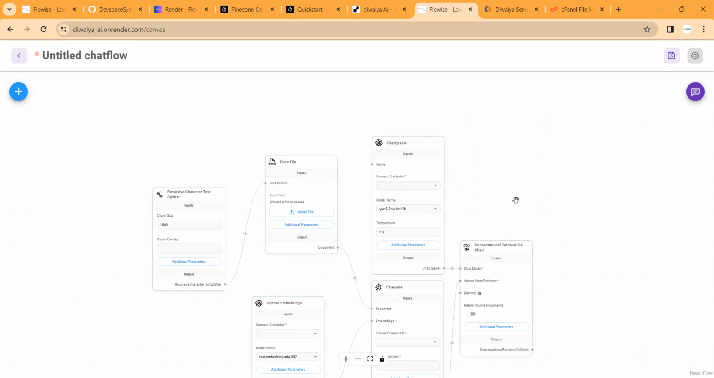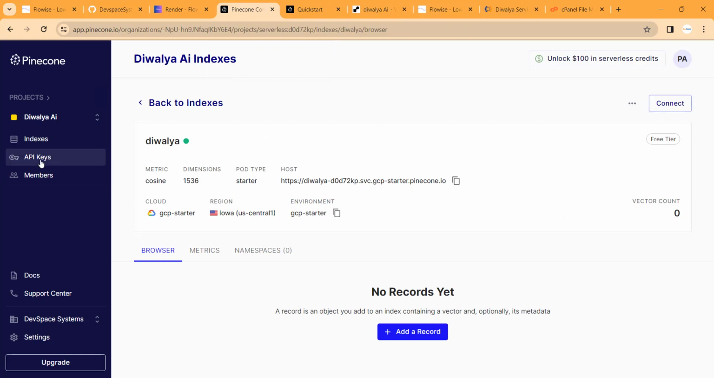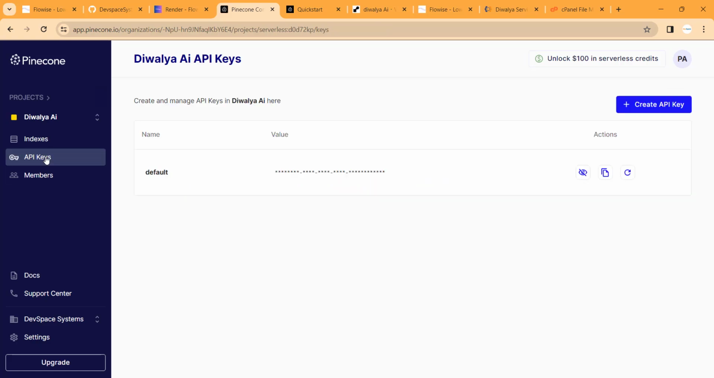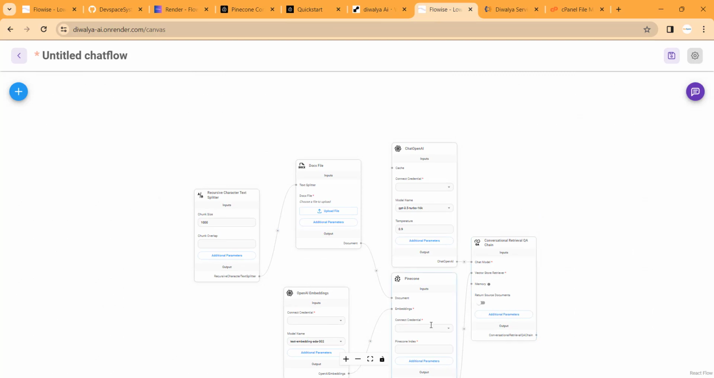So the next thing we need to do is pass in our API keys, right? We need to pass in our API keys. So first thing, let's head over to Pinecone. That's what we just did right now. So I'm going to go to API keys and then copy it, right? Just copy the API key, and let's head back to Flowise. And then here we need to create a new Pinecone credential, right? So click on create new.